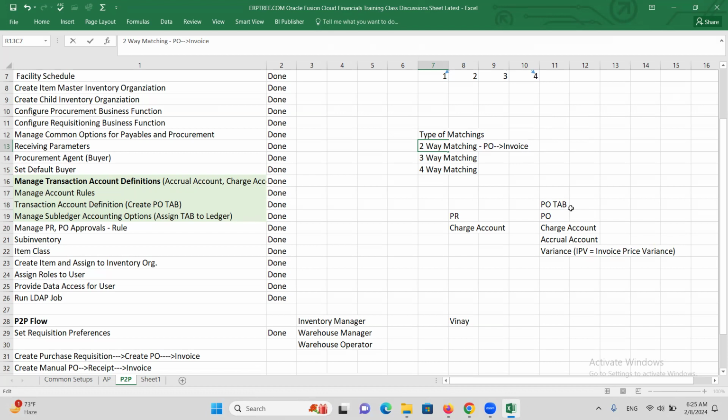So our PO and supplier invoice: based on these two documents, we create the invoice in our system. That is two-way. Two-way means two documents we are cross-checking, our PO and the supplier invoice. These two we cross-check, and finally we create the invoice in AP. So that is two-way matching.